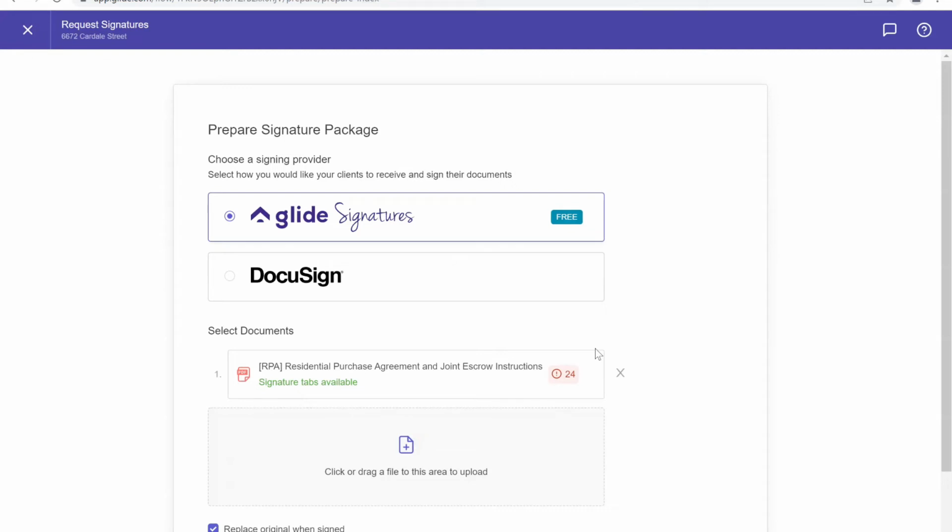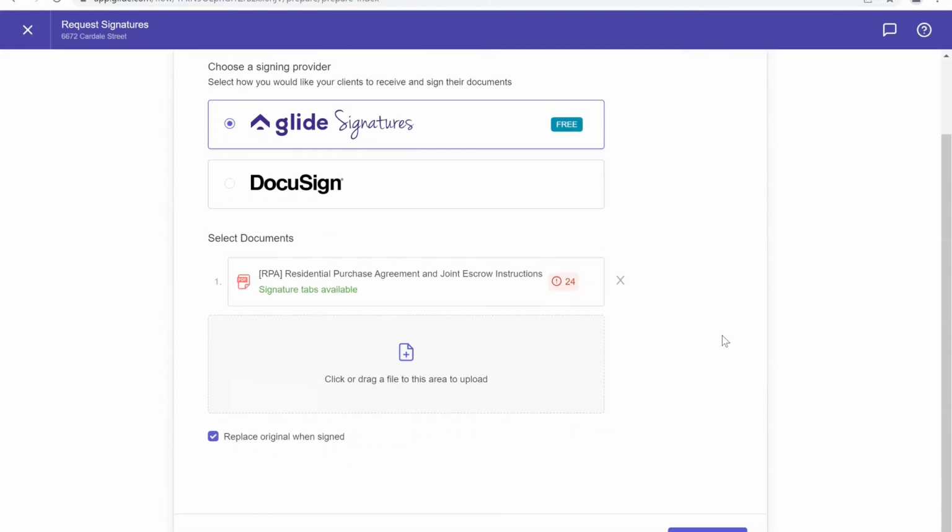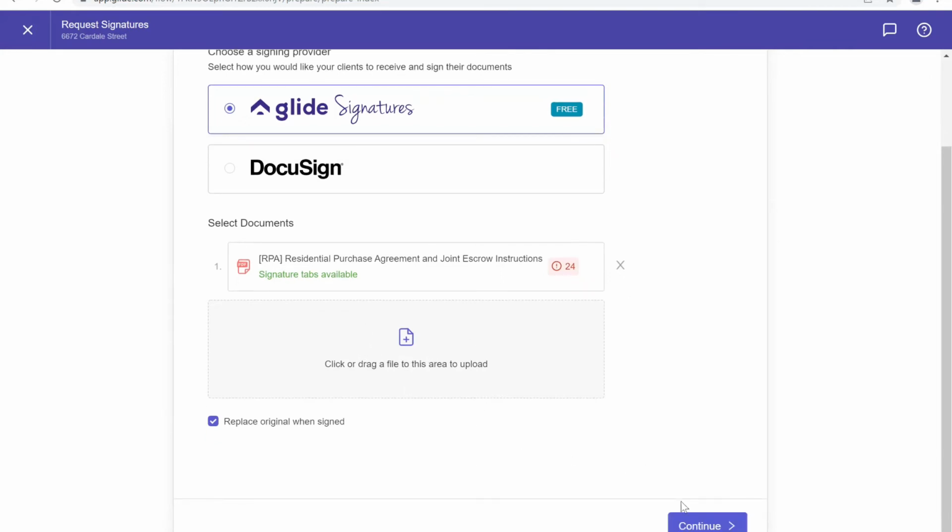Some agents already have a DocuSign. It is a third party, and you would have to purchase that on the side. But Glide does provide you with Glide signatures. It is free. We're going to go ahead and stick to that one for now. You can always add more files to your transaction here. You can always just drag and click into the transaction. For now, we're just going to go ahead and press continue.